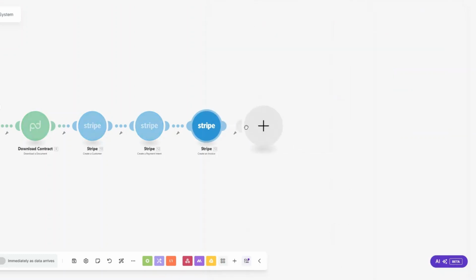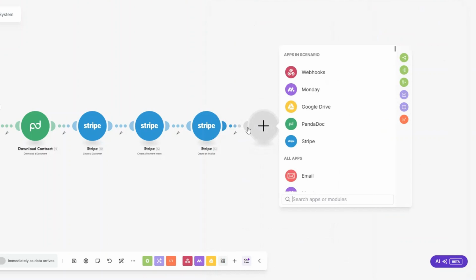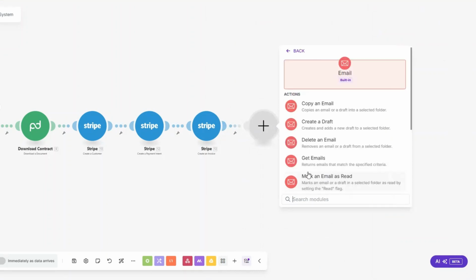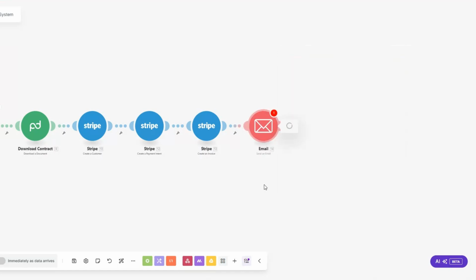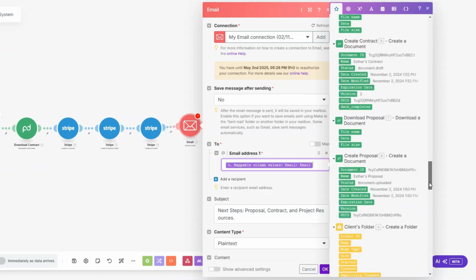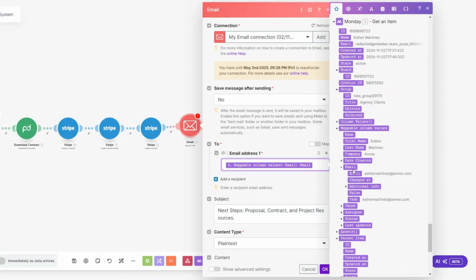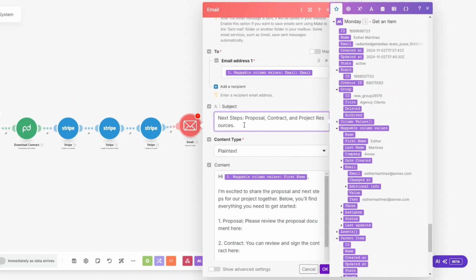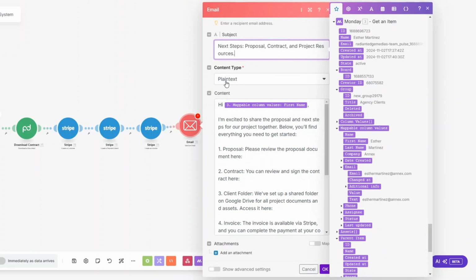And then here, I'll proceed to create an email that will send them the contract, the proposal, the client folder, and the invoice via email. So here, I'll search for email. And then here I'll click on send an email module. For the email address, we're going to add the email address from Monday here. Then the subject line of the email could be on the lines of next step, proposal, contract, and project resources. And the content type, we're going to choose plain text.